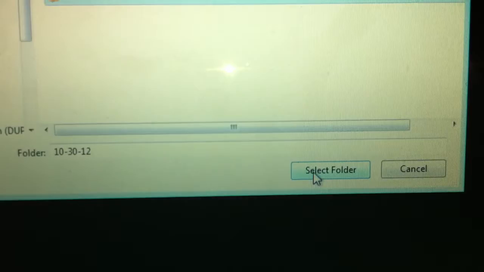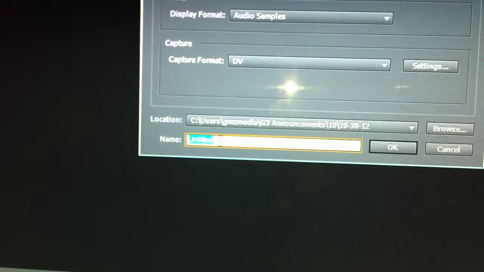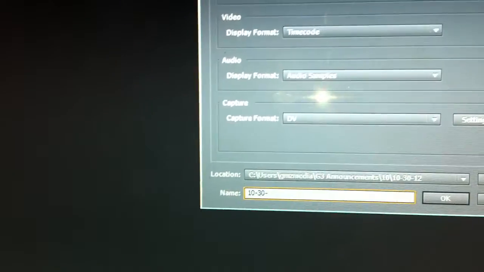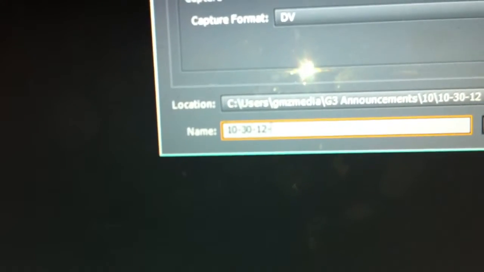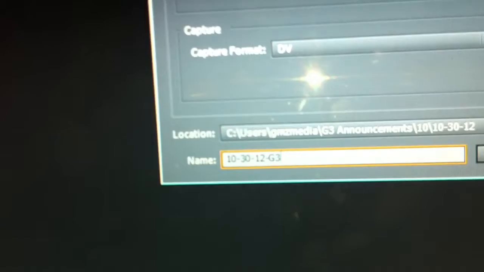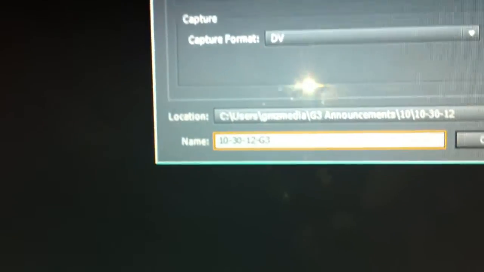I'm going to go ahead and select this folder, and then it asks me for a name. The name I'm going to choose is the date of the announcement, 10-30-12. And just to clarify what this actually is, I'm going to put a dash and then G3 on it as well. That way we know that this project is a G3 announcement project. I hit enter on that.